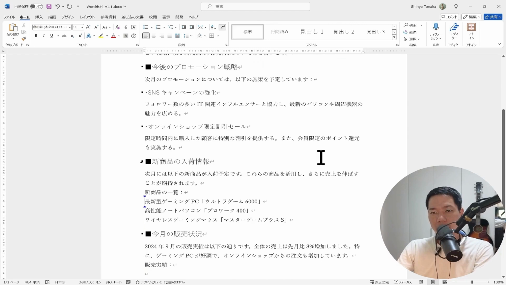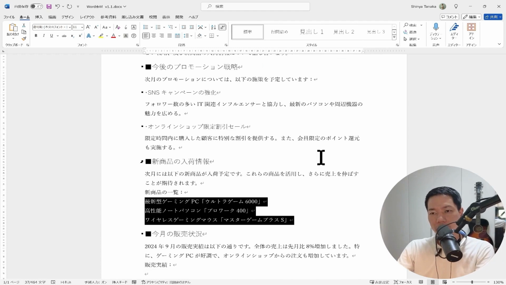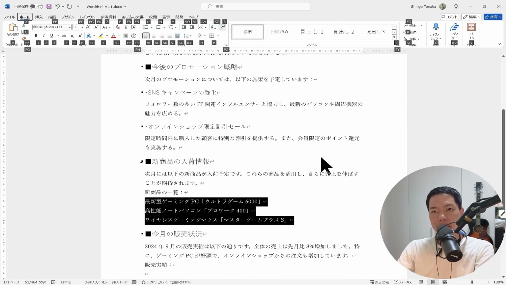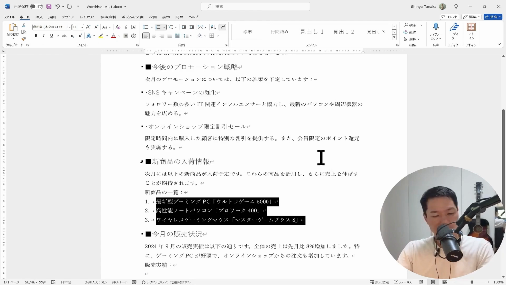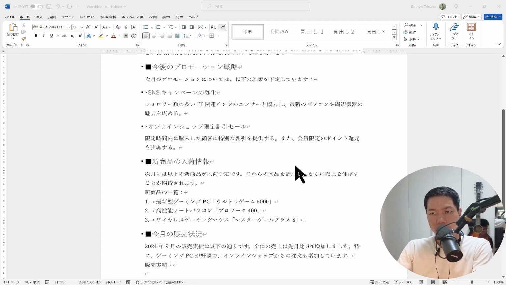Next is the list. For the list, press 5 while holding Shift, and then press the down arrow 3 times to select, and then press Alt, H, and N to choose the numbering. Next, let's insert a table. Open Excel.